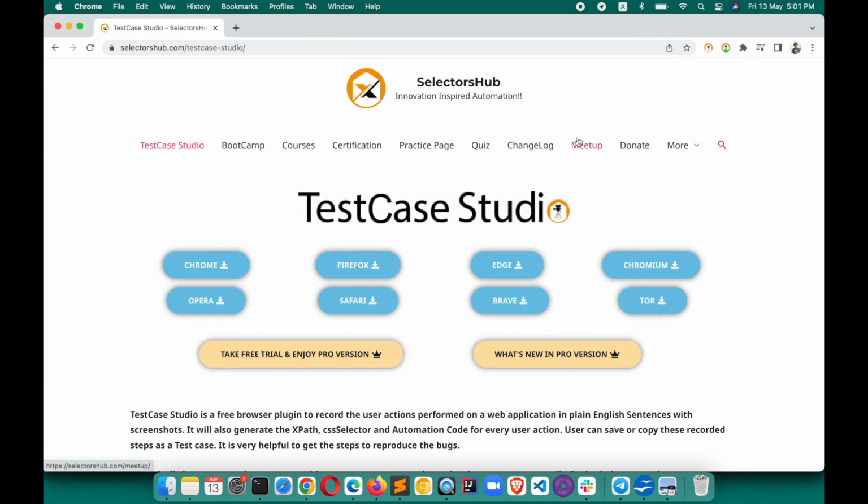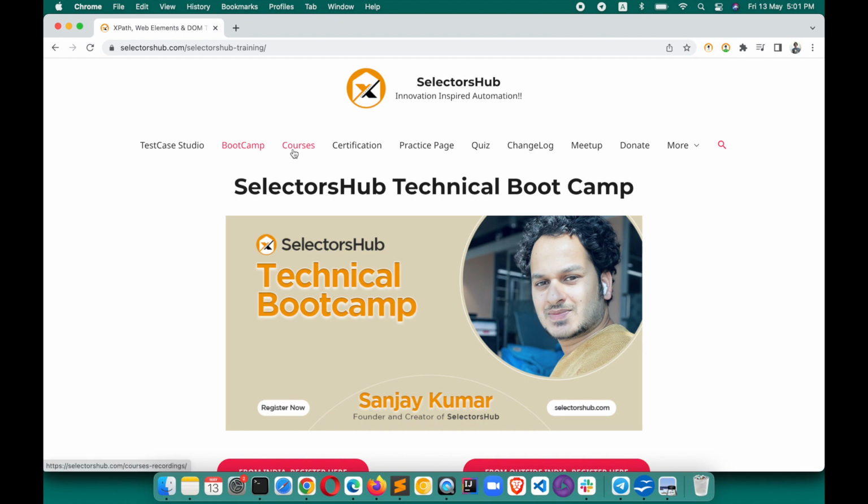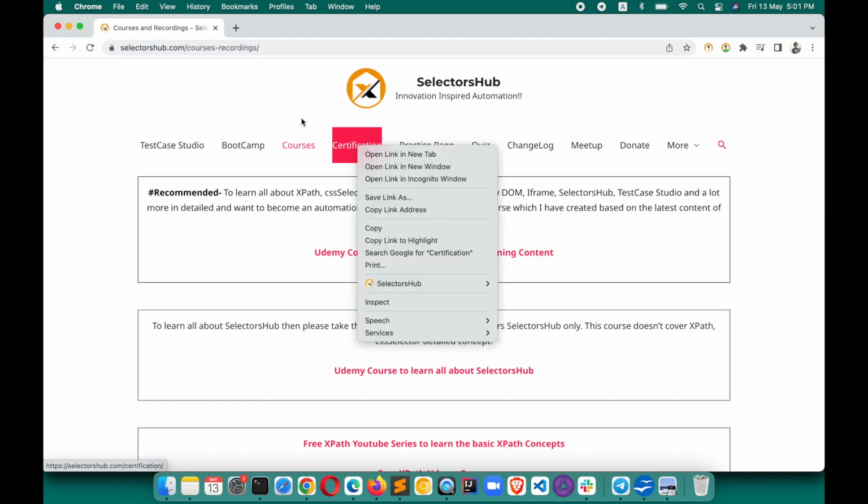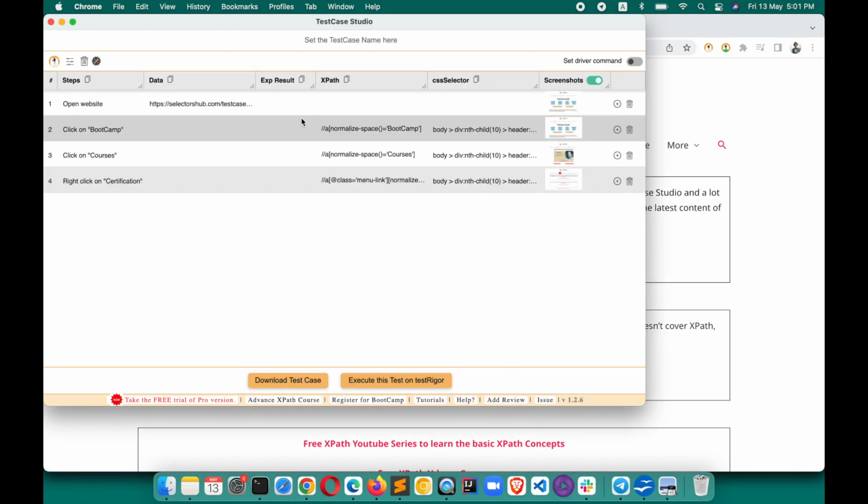So now let's start with our normal test flow. Suppose we click on this bootcamp button, we click on courses, we right click on certificate. So let's say a couple of steps have been recorded now, and now we want to execute these steps on testRigor.